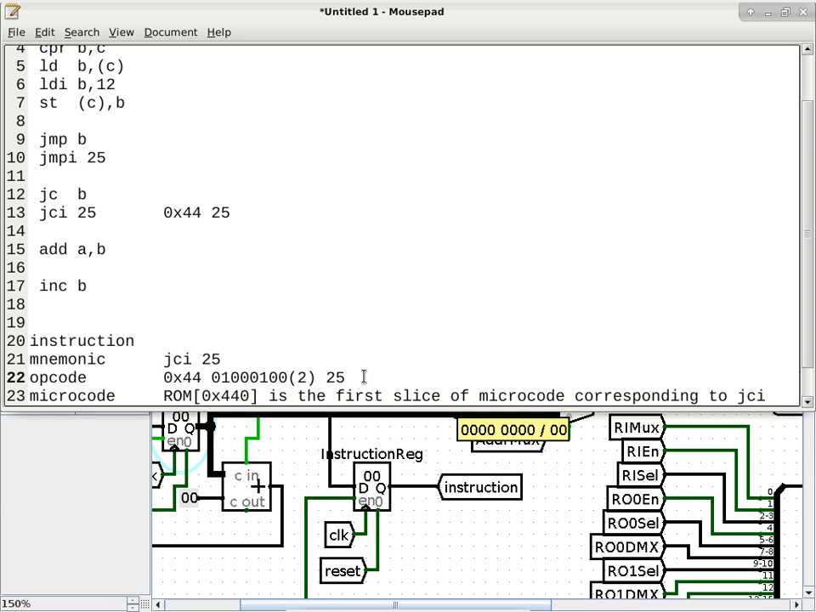So 25 as a bit pattern is going to be 0001, which takes care of a 16, and then 1001 to take care of a 9. That is in base 2. So the 2 bytes corresponding to this particular mnemonic are 01000100 as the first byte, and the second byte is 00011001. Those 2 bytes are what the assembler is going to spit out when you say JCI 25 in the source tab of the assembler.